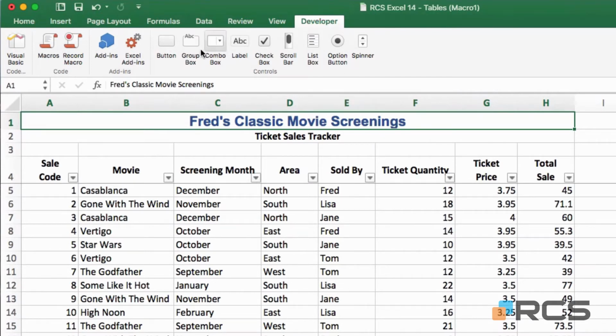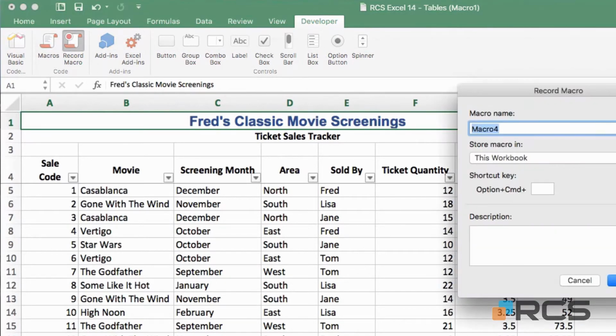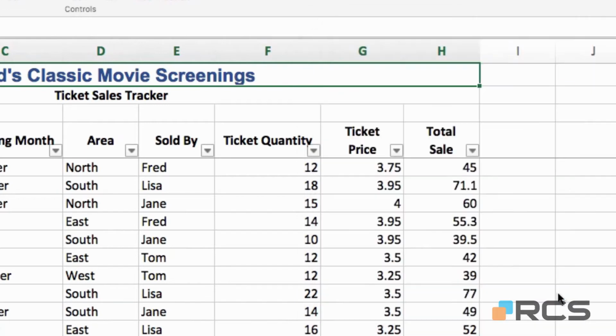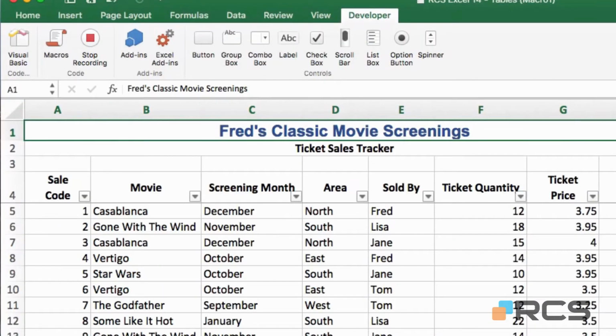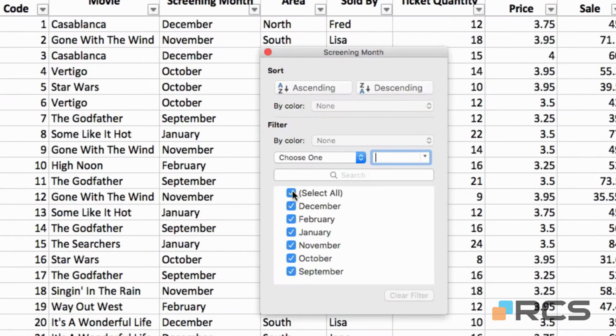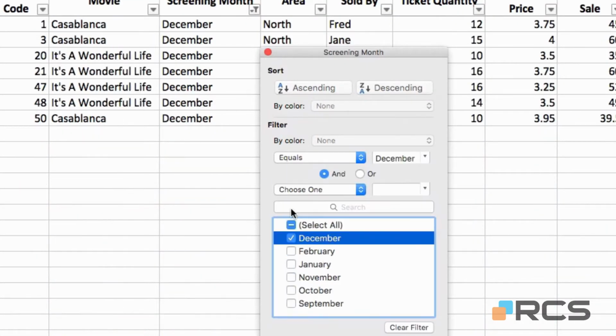So if I come back to the developer toolbar, click record macro, I'll delete the existing name and I'm just going to call this December. I'm not going to set a shortcut key here because obviously I'm going to assign the macro to a button, so I'll simply click OK. And now the macro is recording, and all I need to do is take whatever actions I want for this macro, and that's simply to click on the filter for screening month, remove the Select All check, click December, and then close the filter dialog.